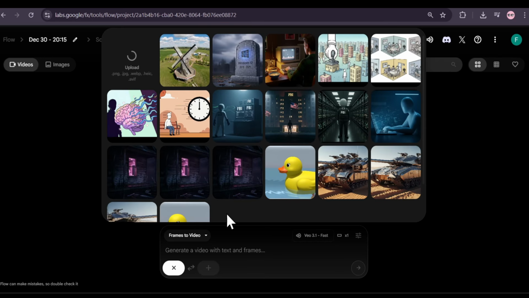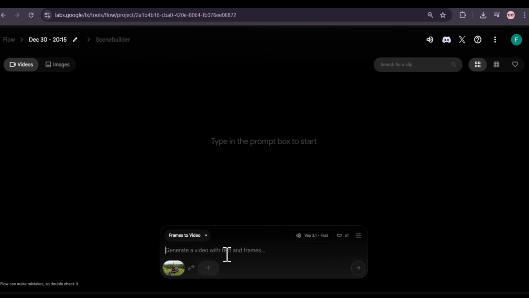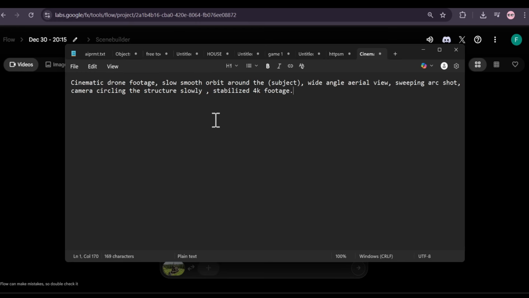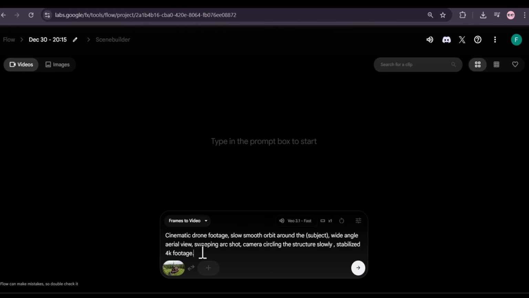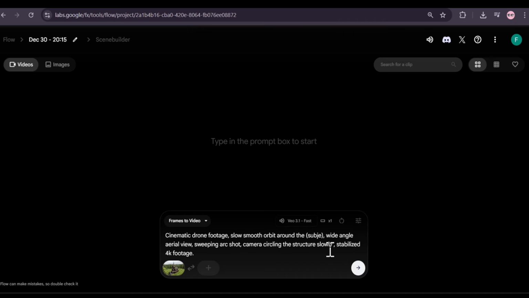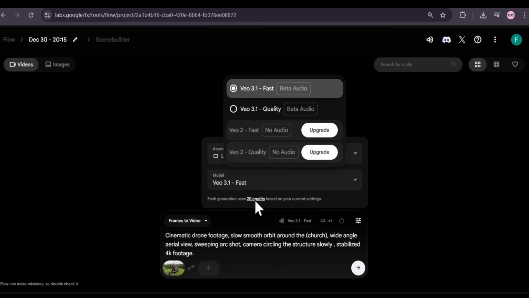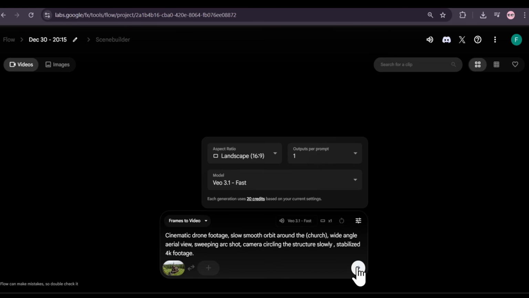So you just have to wait for a couple of seconds. And now as you can see, the image is ready. Now here you need to give a prompt. I'll give the prompt in my description box, so you can just copy and paste it. And as you can see, this is the subject here. So for this image we have a chair here, so we're going to replace the subject with chair because our subject is chair here. And remember to choose outputs per prompt 1 and Veo 3 fast quality, which only uses 20 credits, and click submit.